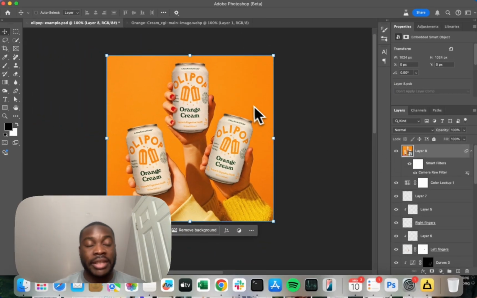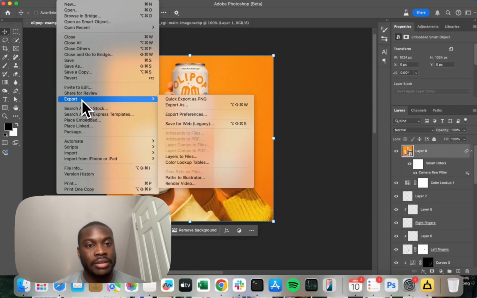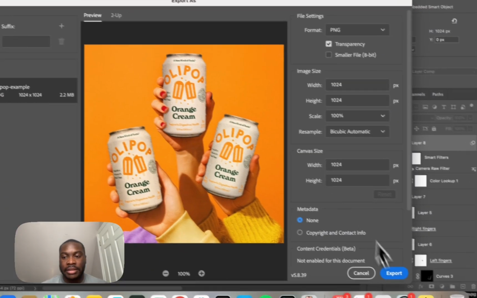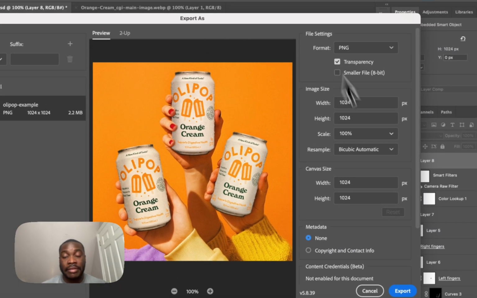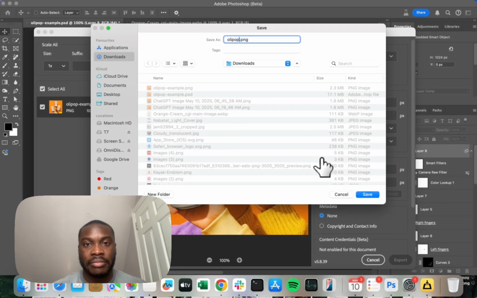And then what you want to do is save this as a PNG, so you can add it to Figma, for example, to add text to it further, which I normally do. I never do that in Photoshop, it's just a lot easier to use Figma. So what I do is Export, then Save as PNG, Export, and then save it as Olipop example, or whatever you want to call it.